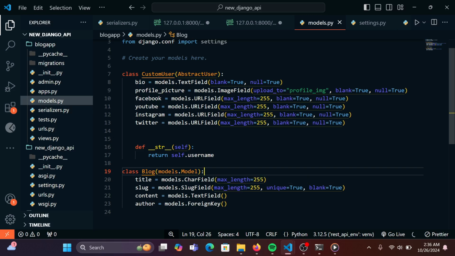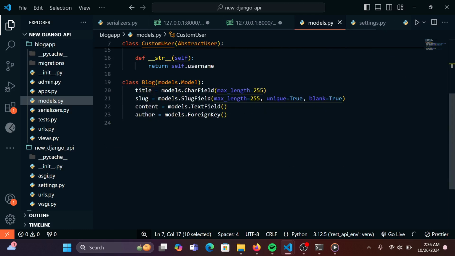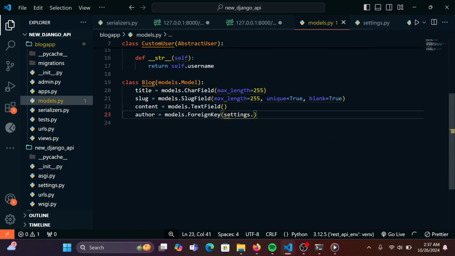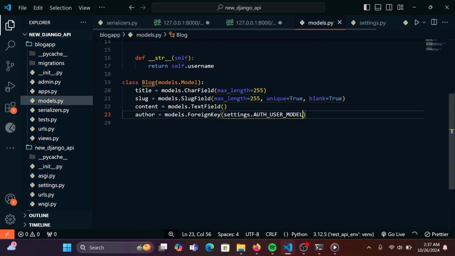So you're going to say models.ForeignKey. We're going to point to this custom user. We are going to do that through the settings.py file. I'm going to say settings.AUTH_USER_MODEL, AUTH underscore USER underscore MODEL. Remember, we have that here. Here it is, right?